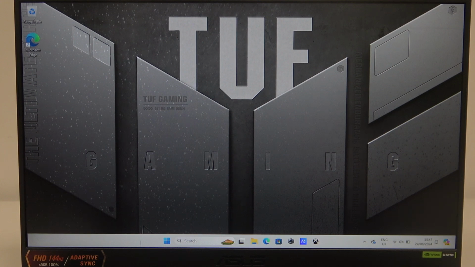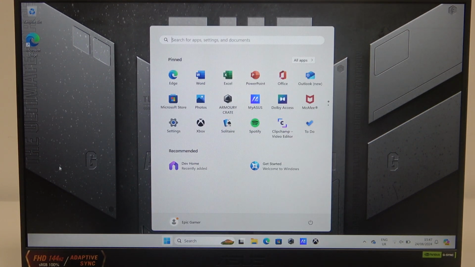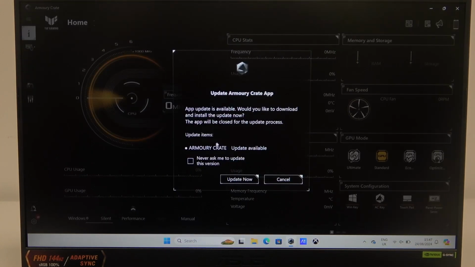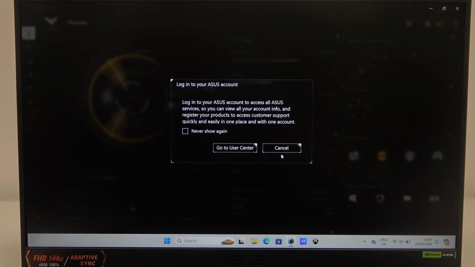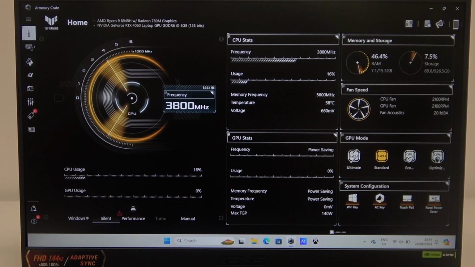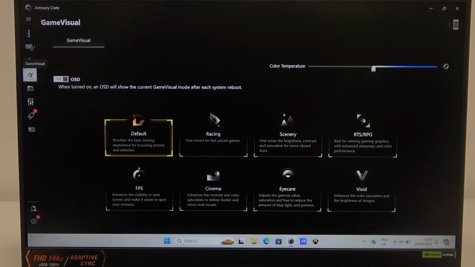To do this, first we'll need to click on the Start, and then find Armoury Crate program. Alternatively, you can also open it by clicking on the button that is above F4 button on your keyboard. And now we can navigate to the game visual.